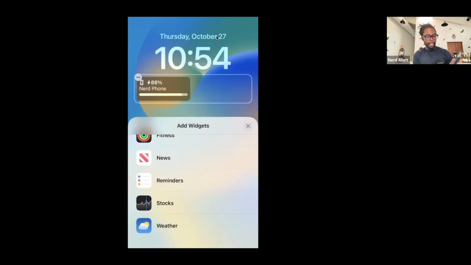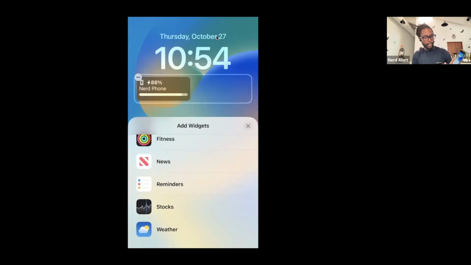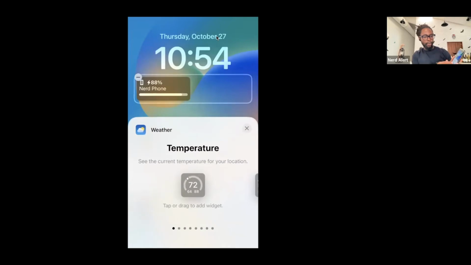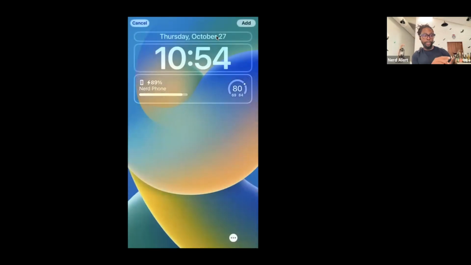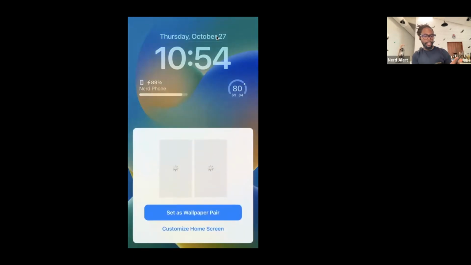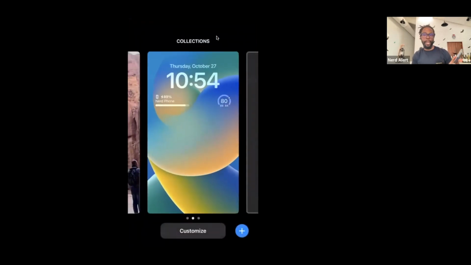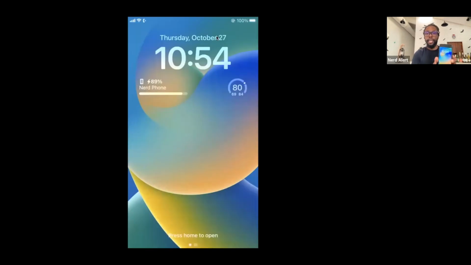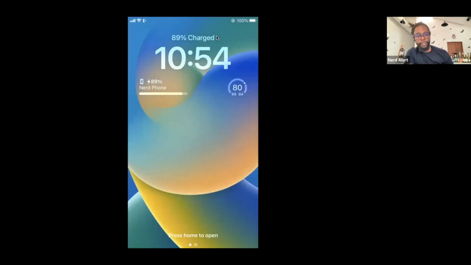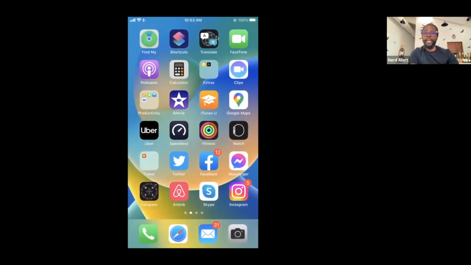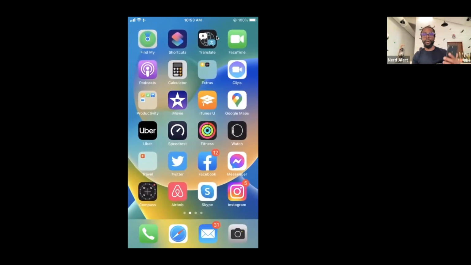In addition to that, I can even add the weather. So I'll tap on weather, and now I'm able to add the weather on my phone, on my home screen. So when I tap on add, I can set as wallpaper pair, and now I have another screen. So this just means this is your lock screen here. I can see my battery life, and I can also see the weather. When I press to go in, that's also my background right there as well.